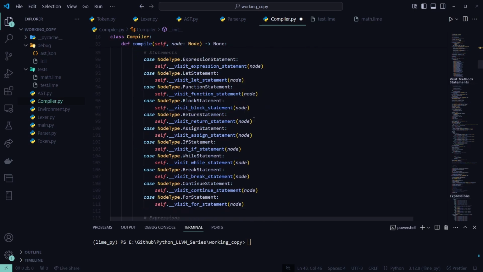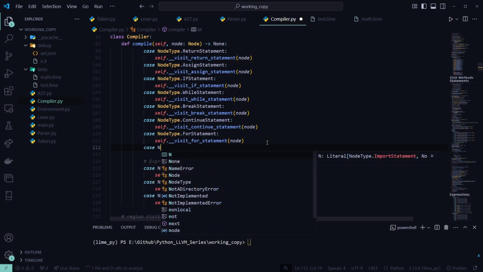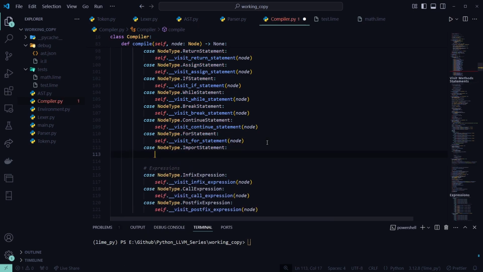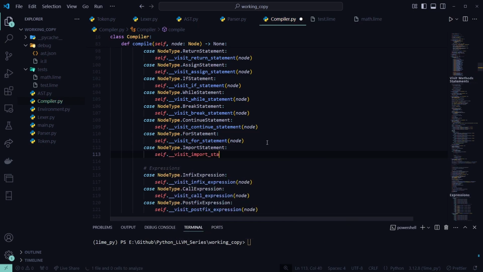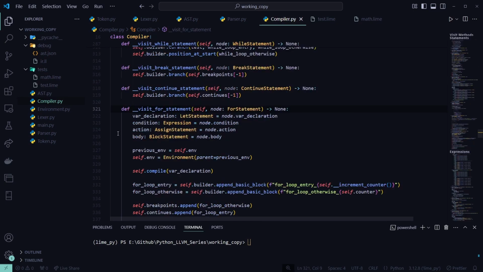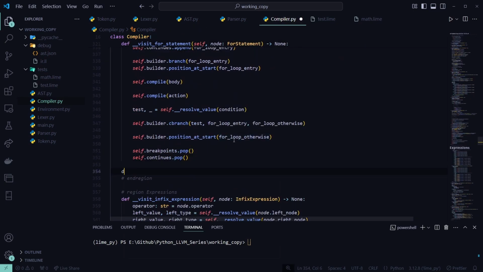Now we can scroll down to the compile method. Add a new case under for statement for our node type import statement. We're going to have a new function __visit_import_statement. We'll pass in the node as well for that. So I'll control click on for statement because we need to probably go below this one, which we do. So below the for statement visit function, we need to create our visit import statement function. Self, take in the import statement node, and this will not return anything.